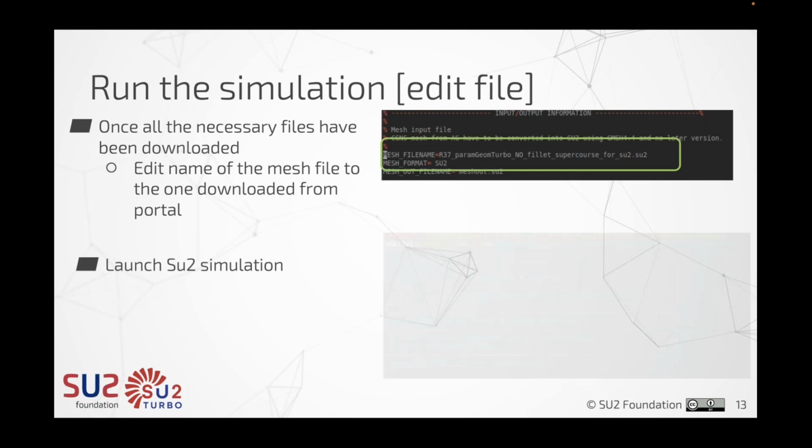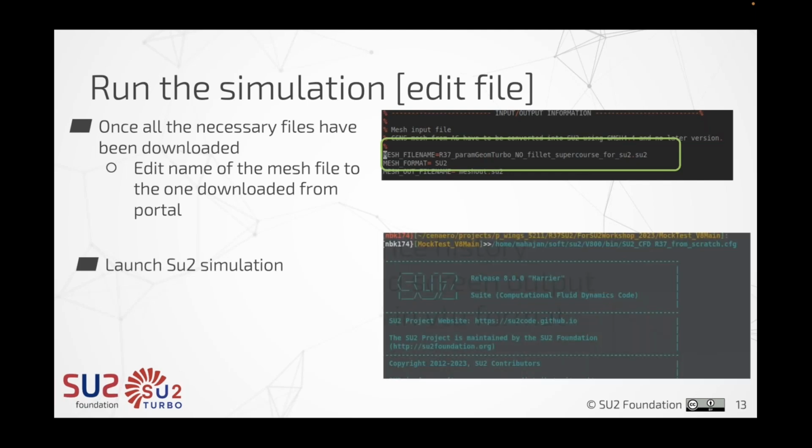And then to launch the simulation, like Alessandro showed, like in my case, in my Linux machine, you have a path, and then you do SU2_CFD R37_from_scratch, and then you launch it.